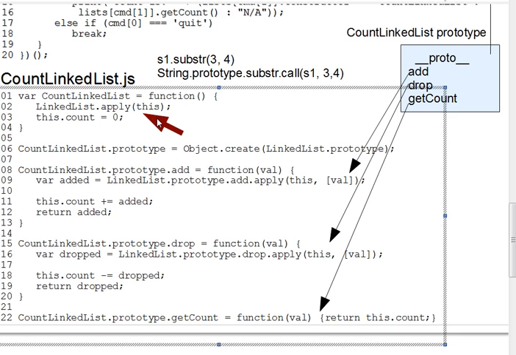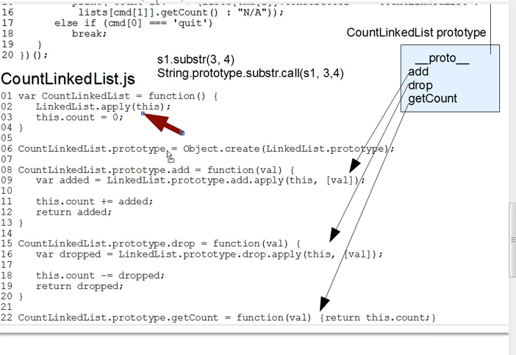Now, what about its function properties? These come from CountLinkedList.prototype, of course. But as you can see, that prototype provides only the add and drop and getCount functions. It has no process method, despite the fact that we do expect to call process on a CountLinkedList object in the test driver.